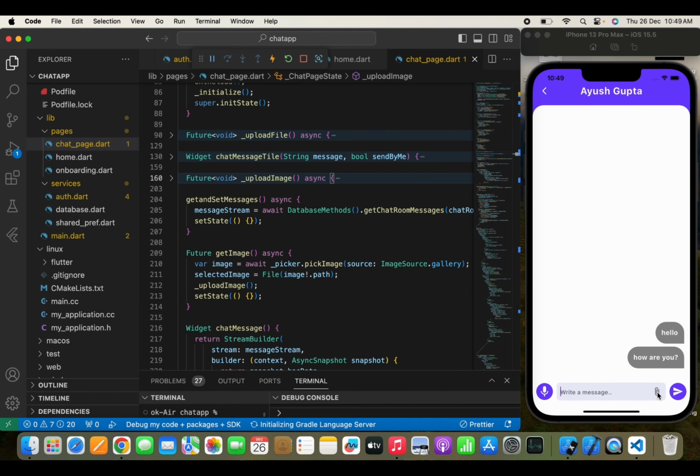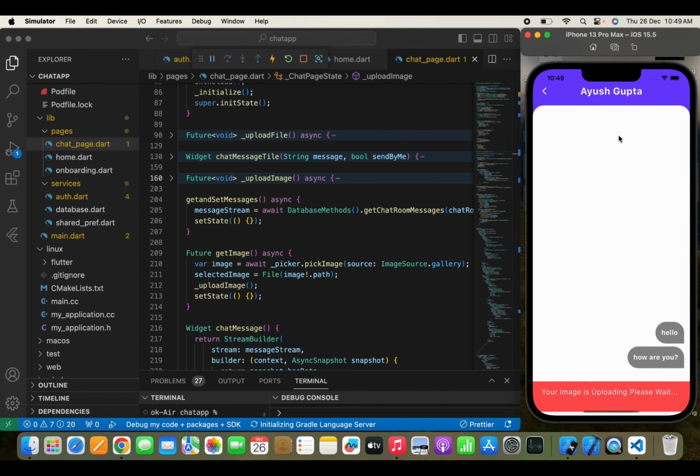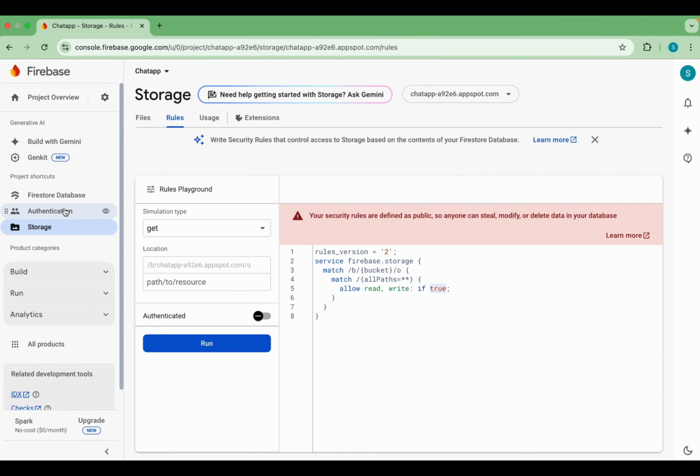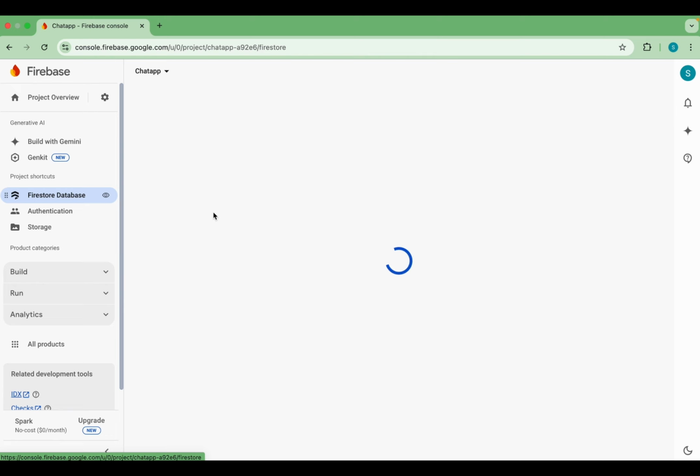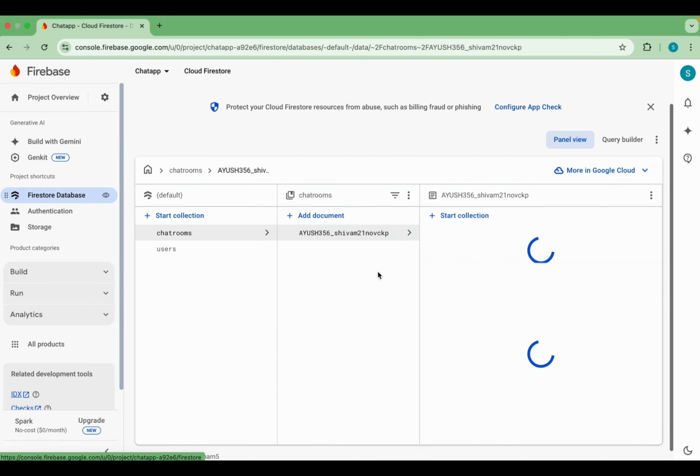Now I'll tap on this attach file icon, and here it opens my phone gallery, and now I can click on this watch image, and here you can see that it shows your image is uploading, please wait. Yeah, now let's check the Firebase, and let's see what we get over there. Here we'll move to the Firestore database, and here we'll move to our specific chat room ID where I am having a direct chat with Ayush.